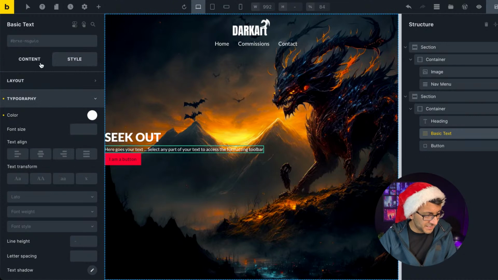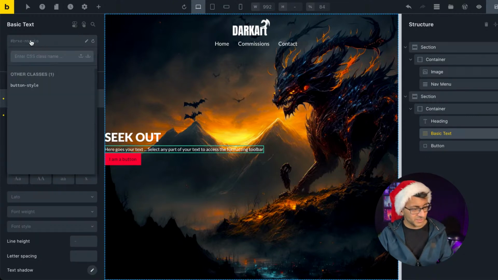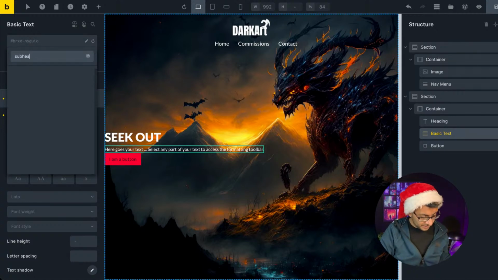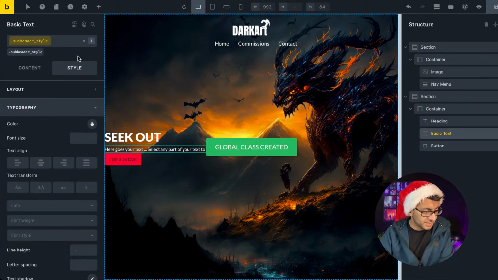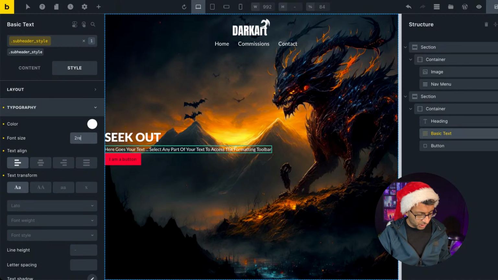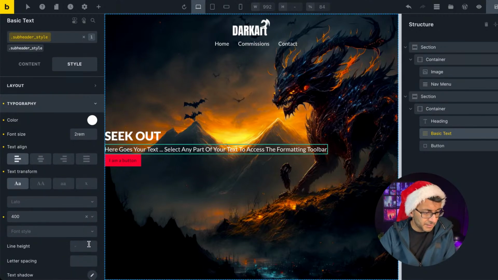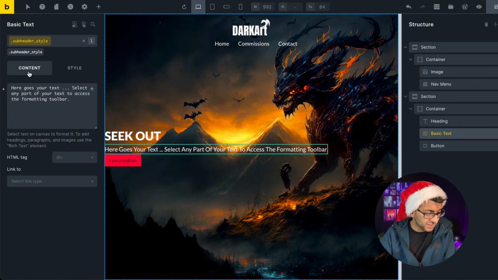Okay, right, back over to the basic text. We're going to do a style. We're going to call this one sub header underscore style, like that. Hit save there. Left align like that, white. And this will be 2 rem, something like that. 2 rem's pretty good. Lato, and the font weight will just go with a 400. And yeah, that will do that. That's it. That's the style done.